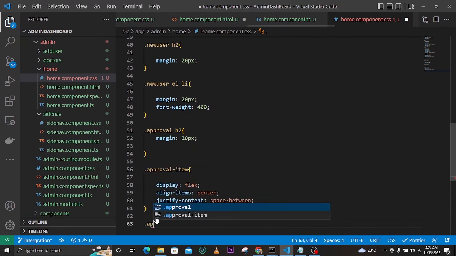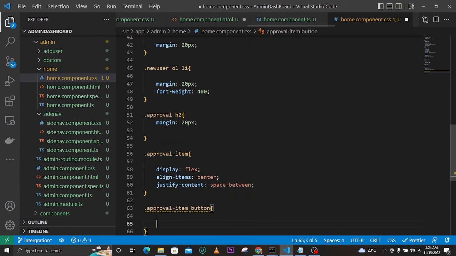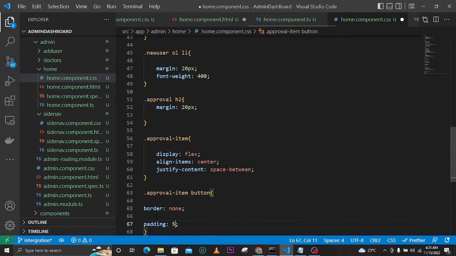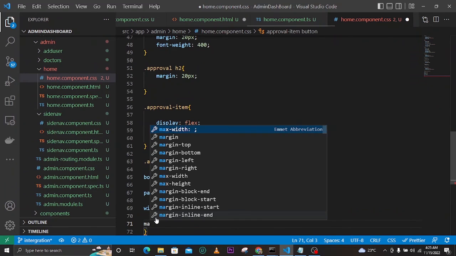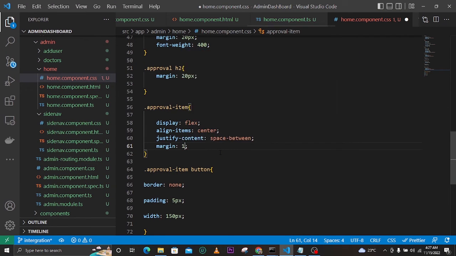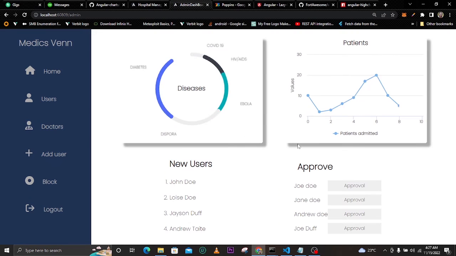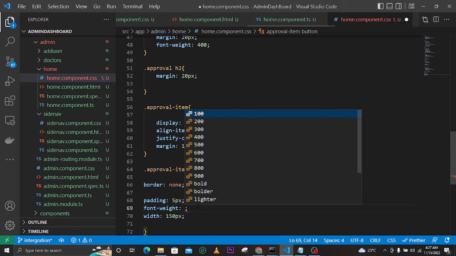Another thing that you need to do is to add style on the button. So I just get the button, say border none there. And another thing that I need to add is padding of 5 pixels, and a width of, let's say, 150 pixels. Let me see first of all how it will look like. You can give a margin of, let's say, 10 pixels, and see how it will look like. When we give it a margin of 10 pixels, you can see how it looks. And the last thing you can do is to give a font weight to be bold.